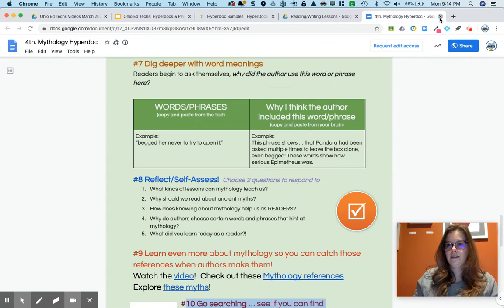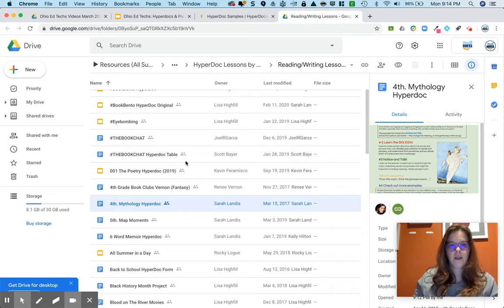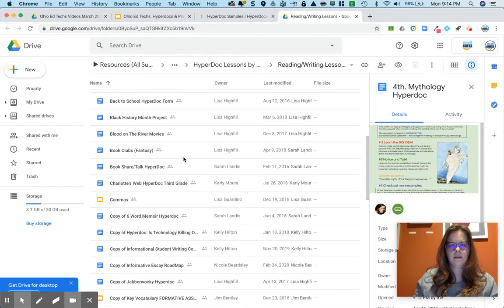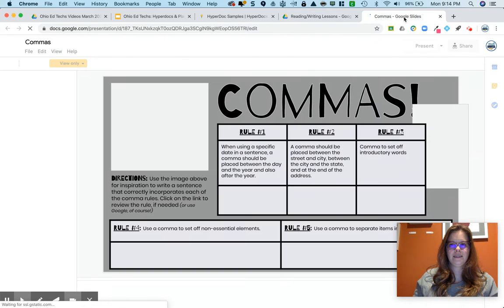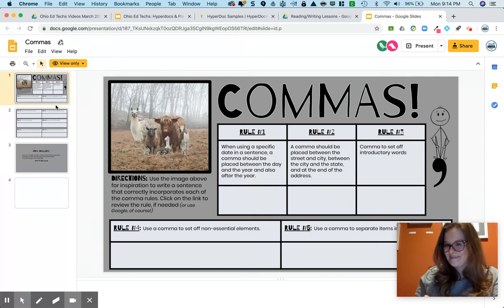All right, let's take a look at commas. Why not? Now I love Google Slides, especially when you're using them for something other than a slideshow. I think they really offer some nice options here. So we have over here directions. So using the image above for inspiration, I can think of a lot of things to write about this. Write a sentence that correctly incorporates each of the comma rules.